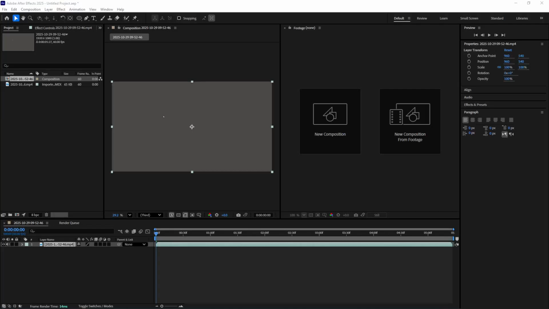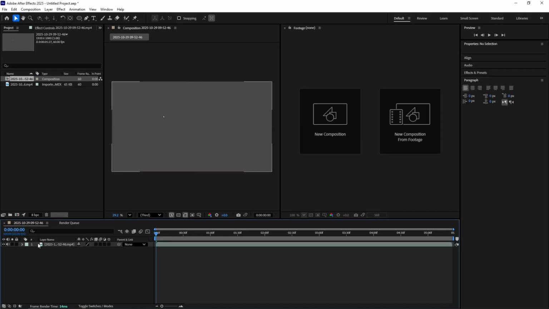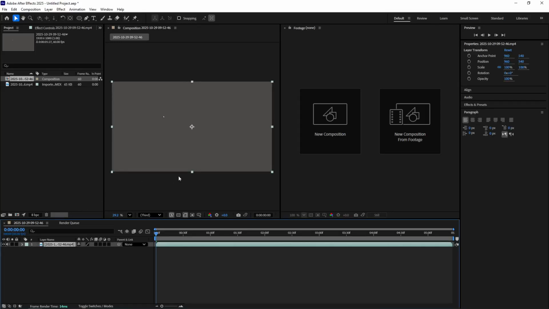In today's video, I'm going to teach you how to easily adjust the anchor point of a layer in your project. This technique is essential for anyone looking to precisely control the rotation or scaling of a layer, as the anchor point is the pivot around which these transformations occur. So, let's dive right in.